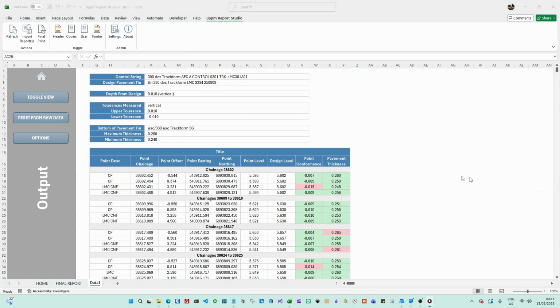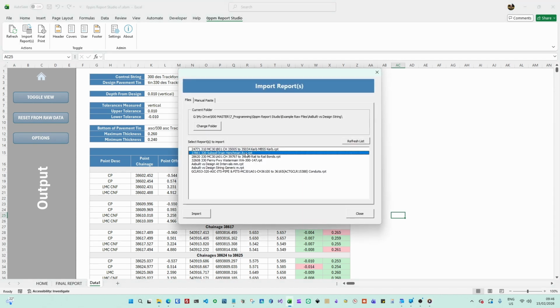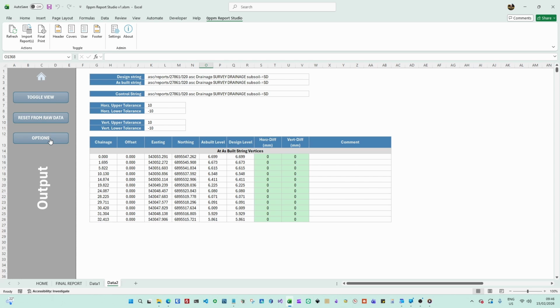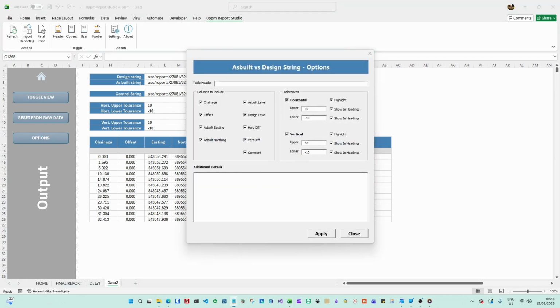One of the major advantages of extracting data from the original 12D report is the sheer flexibility it gives you. It opens the door to reports that simply weren't possible before. For instance, if I import a standard as-built versus design string report, I now have the ability to repurpose that data for a completely different output. This is where the additional details section in the options dialog becomes a game changer.